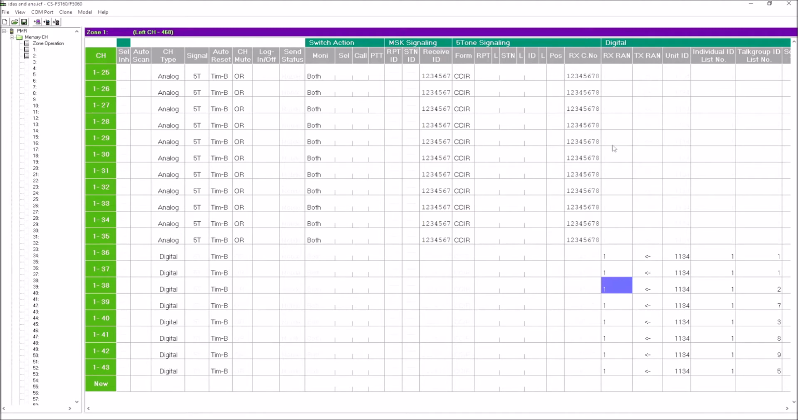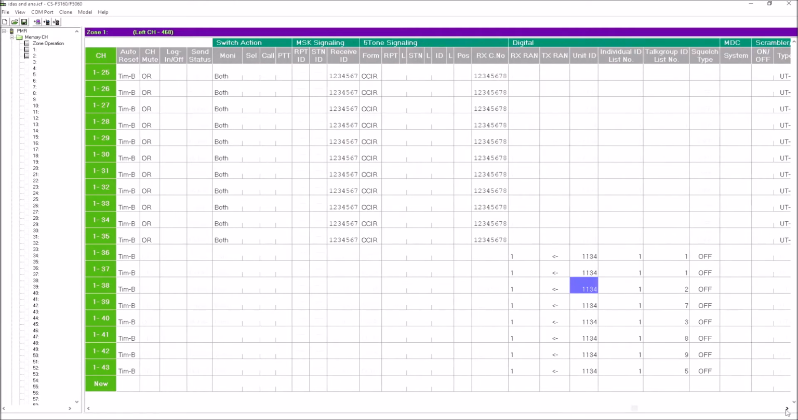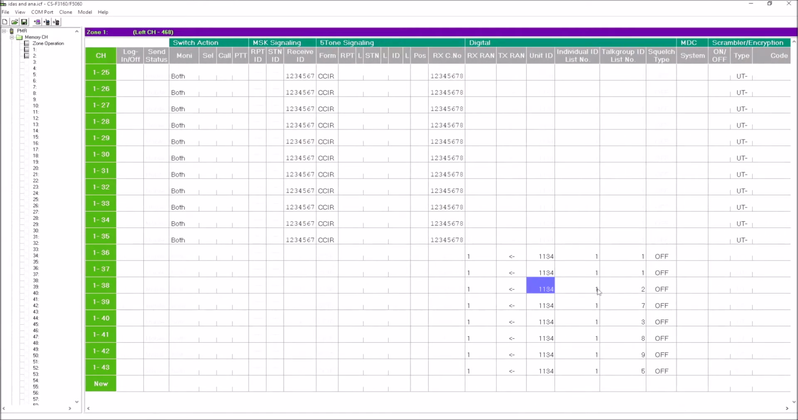That's set at RAN number one, so the transceivers are also set to one. This is like a color code that we'd use in DMR. This is the NXDN version of it. The TX RAN is the same, number one, so that's where you've got that arrow pointing backwards, so we've got the same RX and TX code. My unit ID goes in there, 1134, which I showed you earlier, and you can see that we've got an individual list number, but we're using a group, a talk group list, so this defaults to one.